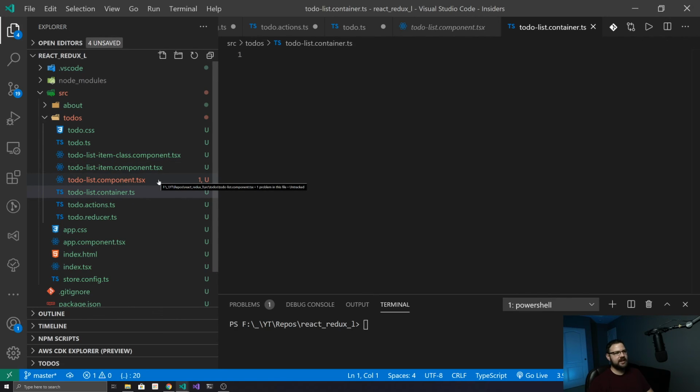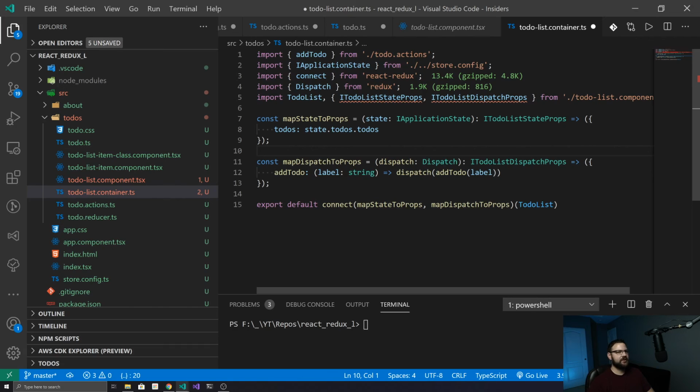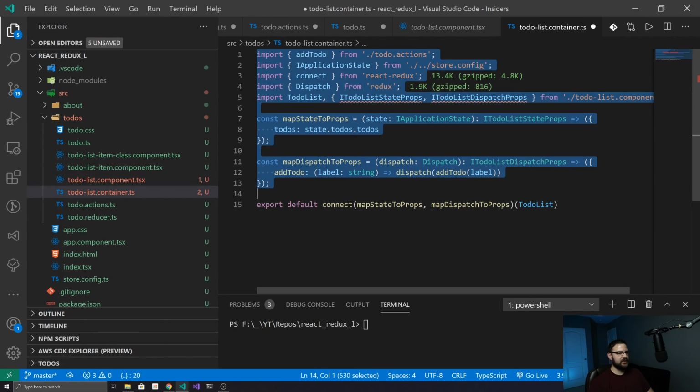So I'll fill this out so you can better see what I mean, and then we'll go over it once I'm done. All right, so I filled this out. There's a couple things here that are underlined red because I haven't filled them out. They're going to be in the to-do list component in a few minutes. So we'll add those in, but this is everything we would need.